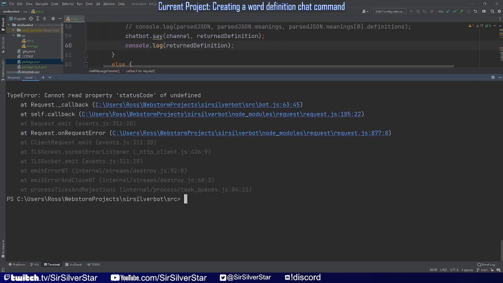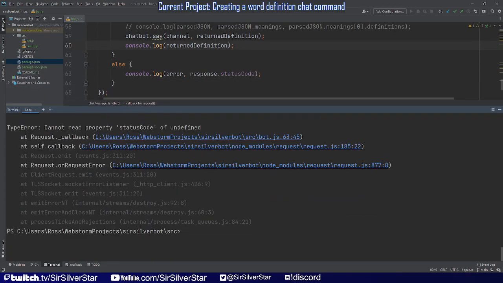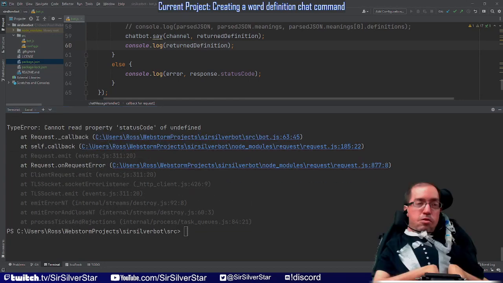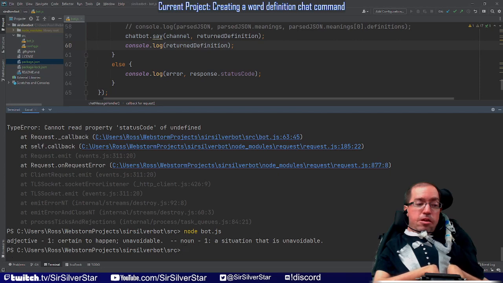Why? Cannot read property of status code of undefined. So it seems like we may have hit the API again too quickly, which makes sense considering that this is a free API. You don't want to hit these things too hard and overwhelm them. So let's give it a second, and then we will try it again. Okay, so it worked this time, and it gave us, excellent, more than one part of speech, as well as the definitions for each.